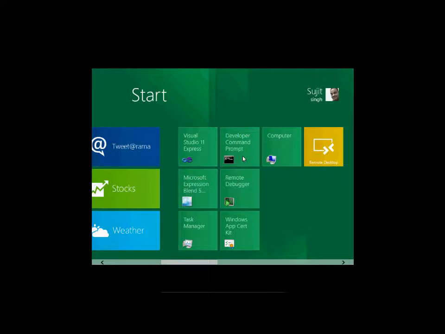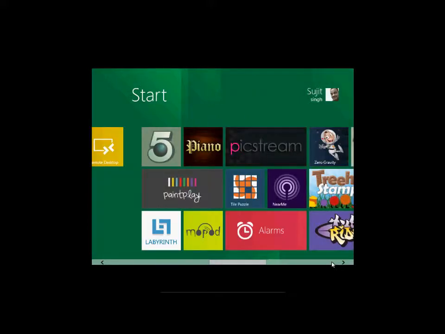Developer command prompt is there. The computer option is there where you can go and see your Windows Explorer to see the computer. Remote desktop is there. You can open some remote machine from here. Okay, and remote debugger is there. Task manager. Let's see. All right. So there are a couple of other things. Seems like there are lots of games. Yeah, pick a stream. I don't know what that is, but this might take some time to explore all of these options.